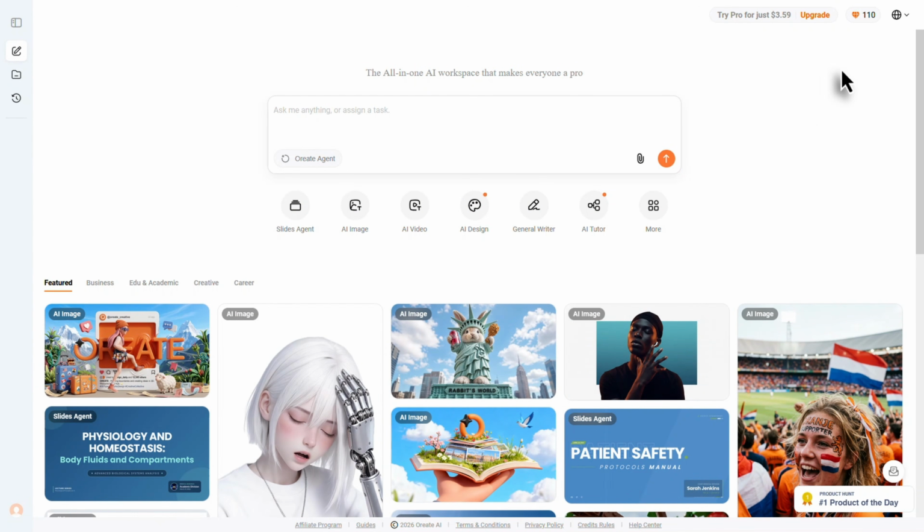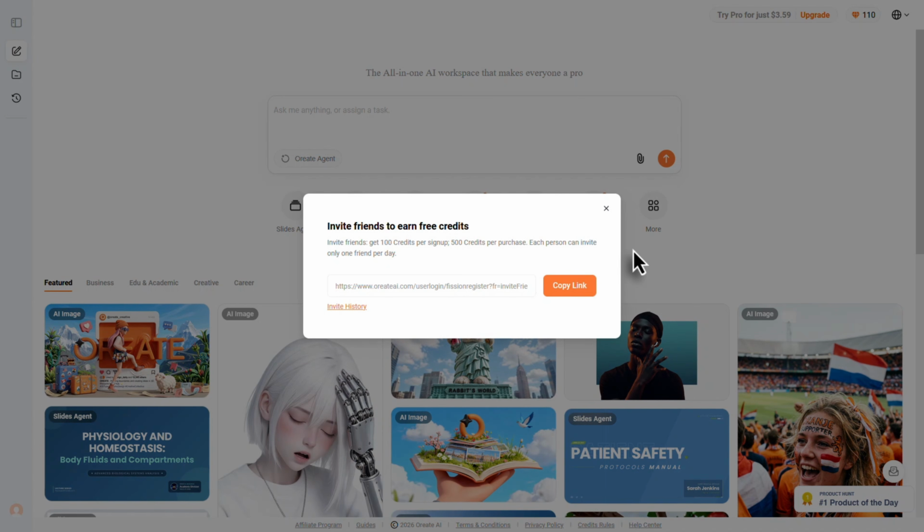You'll get 50 free credits when you sign up, plus 30 free credits every day that you can use for video generation. You can also invite your friends. For every friend who signs up using your invite, you'll receive 100 free credits. But keep in mind that you can only invite one friend per day.